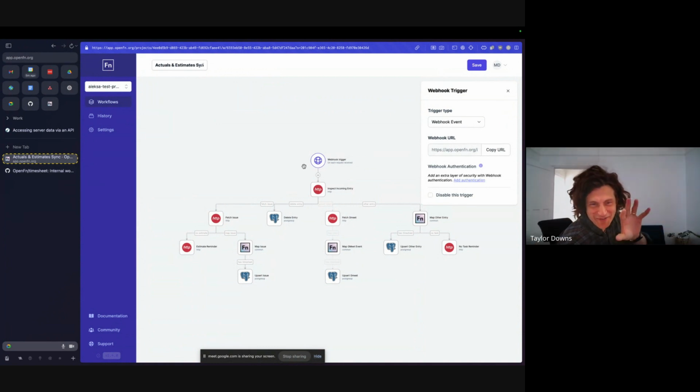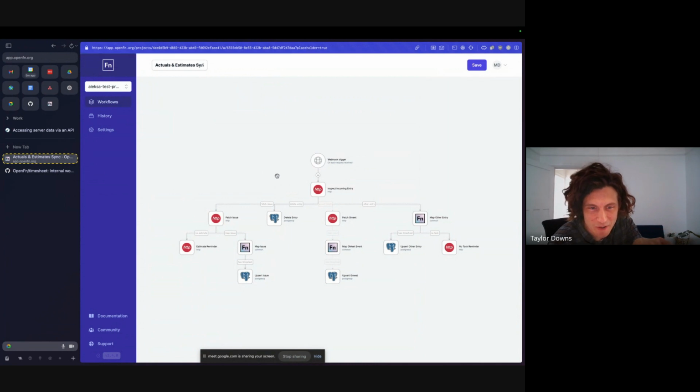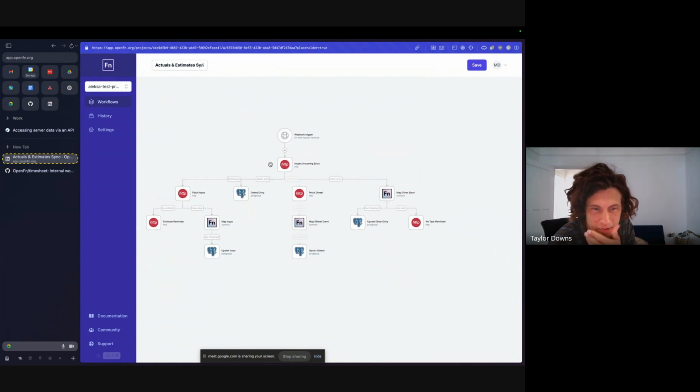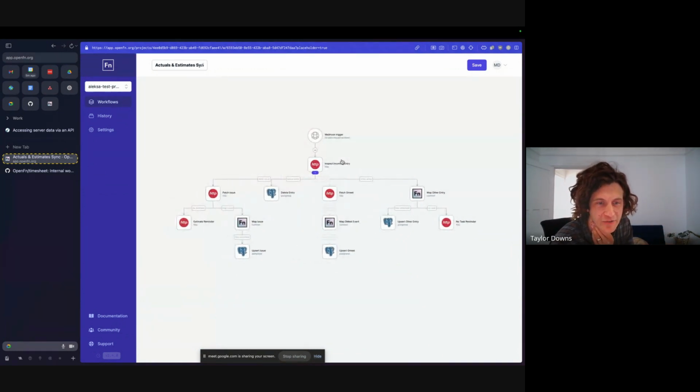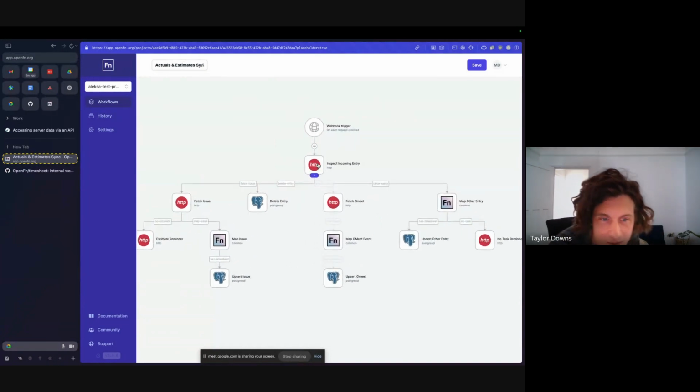Absolutely fantastic. Can you walk me through the workflow in OpenFn? So just take me through the canvas here. You inspect the incoming entry, and then you're branching a bit here. What are you doing there?